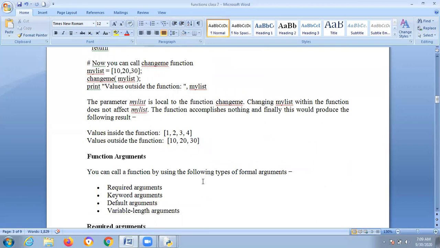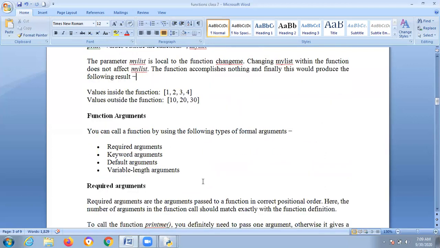Next one is function arguments. These types of arguments are supported in functions. Totally, there are 4 arguments. First one is required arguments. Second one is keyword arguments. Third one is default arguments. And last one is variable length arguments. These 4 arguments we'll see one by one.